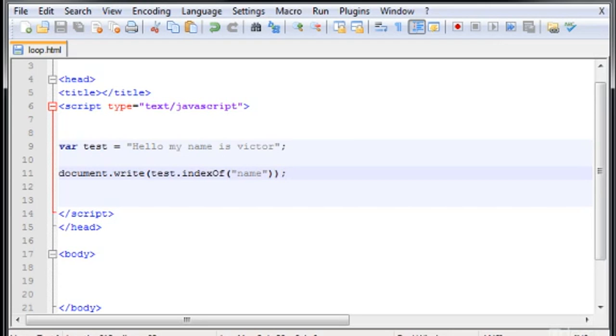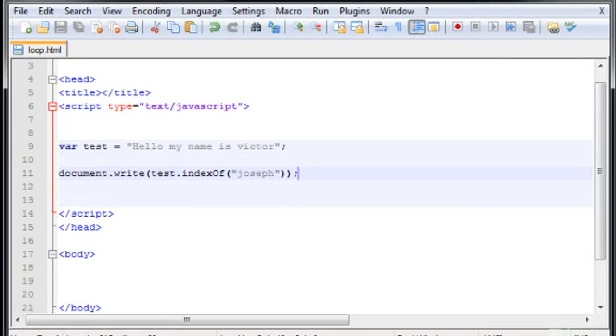If for example you type Joseph or something like that, just a random name that is not in the string, let's see what happens. Run this in Chrome, -1. What this means is that the name that you want to search doesn't exist in the string. So you'll have the information that the name you want to search for doesn't really exist there.